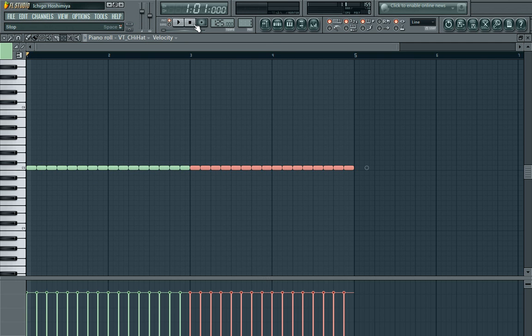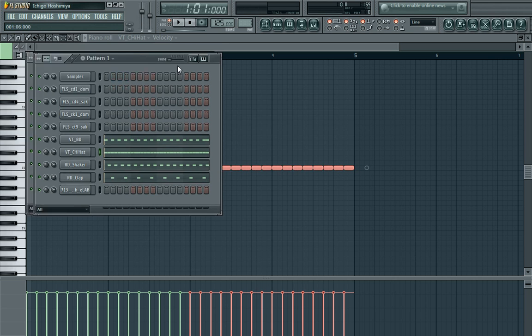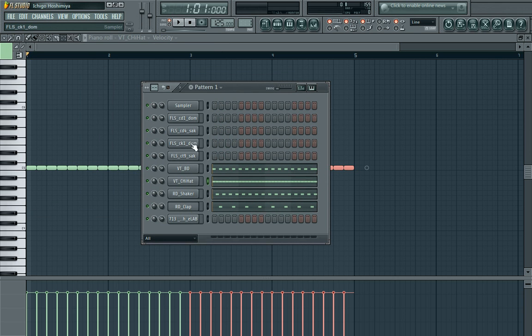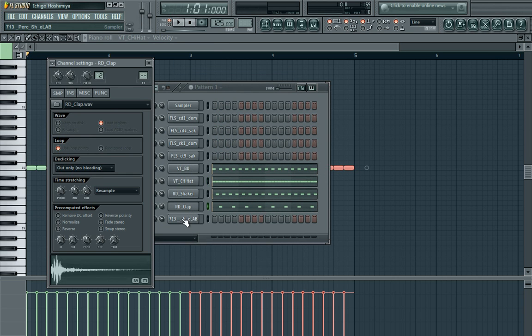So yeah, I'm going to leave that part for now, and I'm going to come to the step sequencer just to explain something quick. If you click on each sound, whether it's the clap or this one or whichever sound it is, and you want to turn the volume down a bit, you click on the sound, you come to your step sequencer, click on that sound, and you just drag to the left to turn down the volume. To increase, you turn to the right.